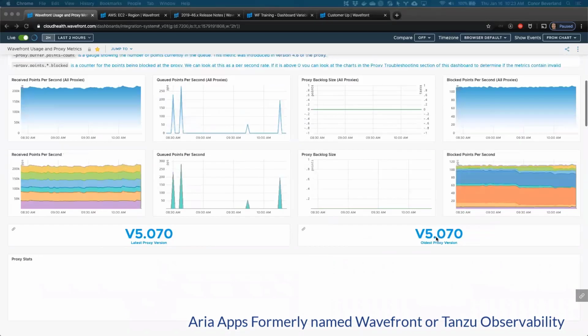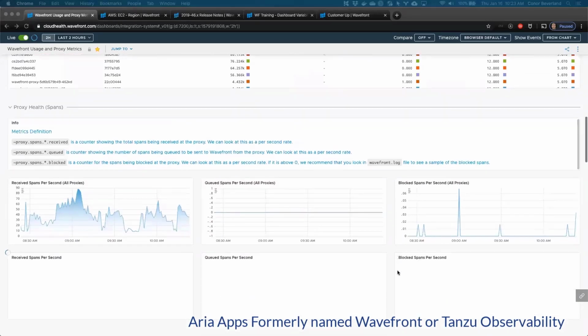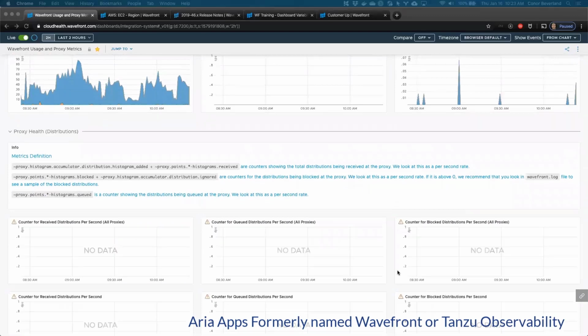You'll notice that dashboards lazy load as I scroll through. So you can have dashboards with hundreds of charts on them. That's not a problem.